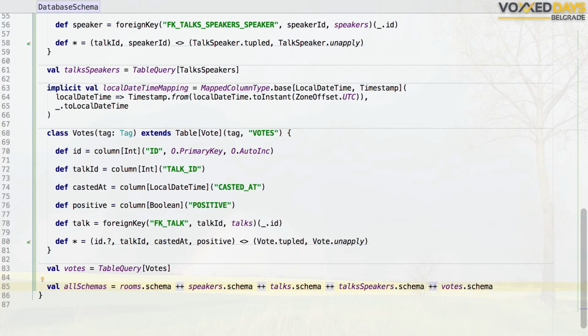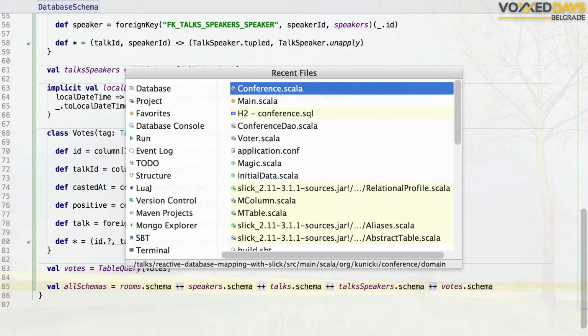Okay, so now we have our domain model that we defined previously. We have a mapping of our domain model to the database tables. So let's see how we can populate our database with some initial data.